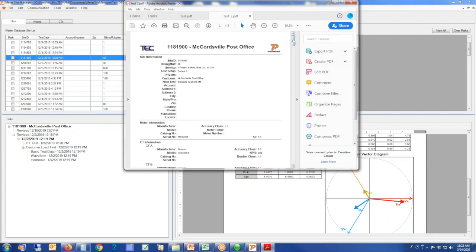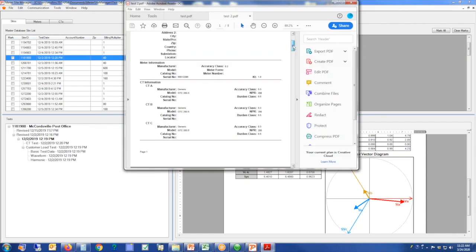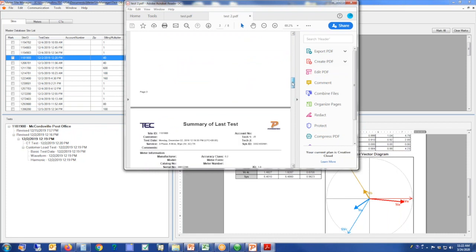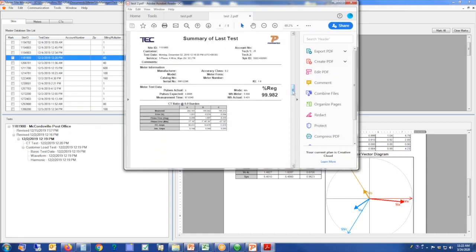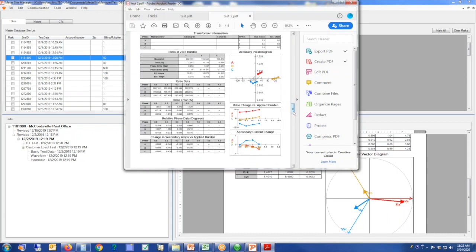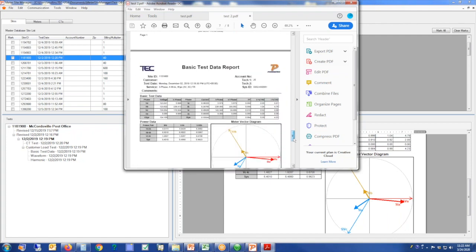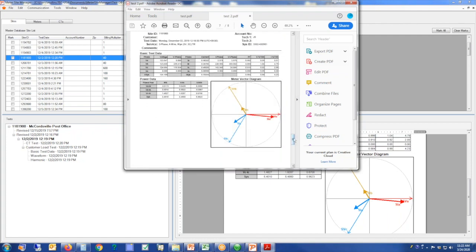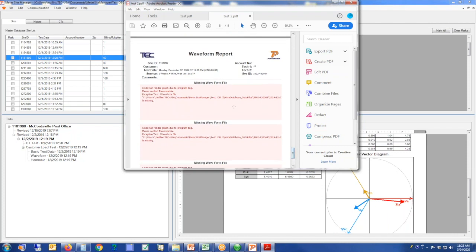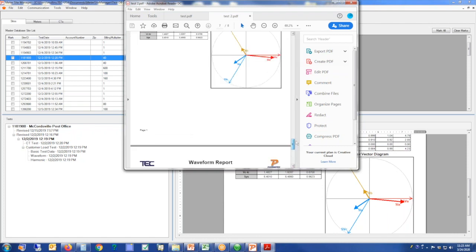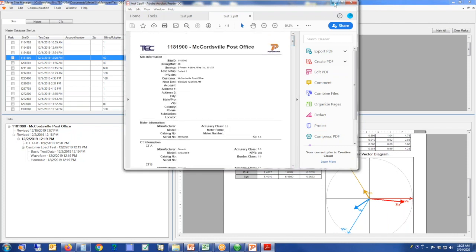And now I've got all of it. I've got all the information about the site. I've got the summary of last test, and then I've got these individual reports: CT test report, customer load test, basic test data. If I had the waveforms here, that would be there as well. So that's kind of like a print all.